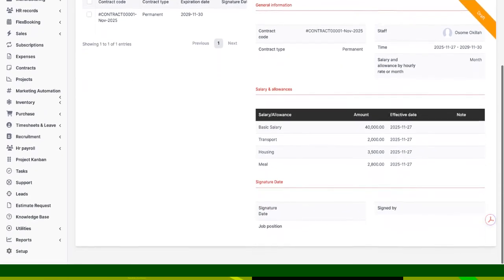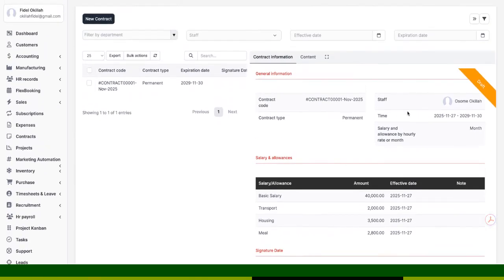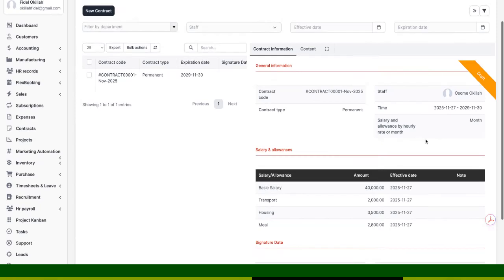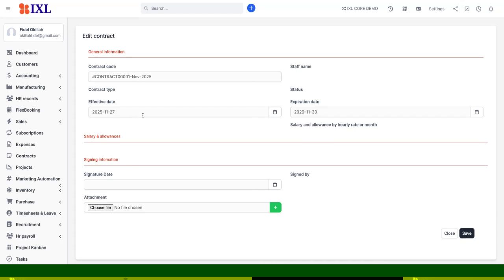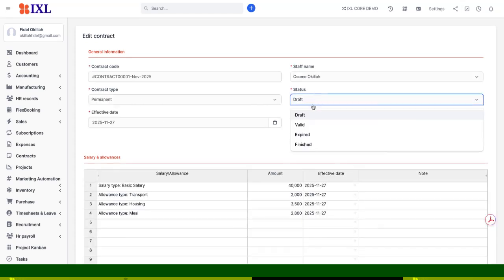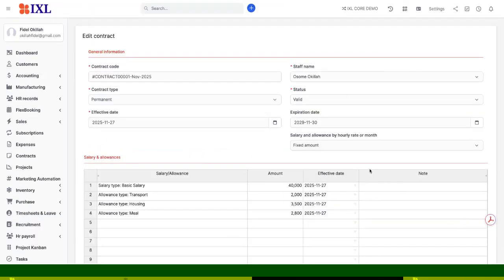So the contract has been added successfully, and it can be signed by the staff or signed after we have given out the staff. So this is a draft contract. We can change the status of the contract to valid so that it can start, and therefore the contract can be signed by the staff. To go back, we can edit the contract. Under edit the contract, we can change the status of the contract to valid and save accordingly.